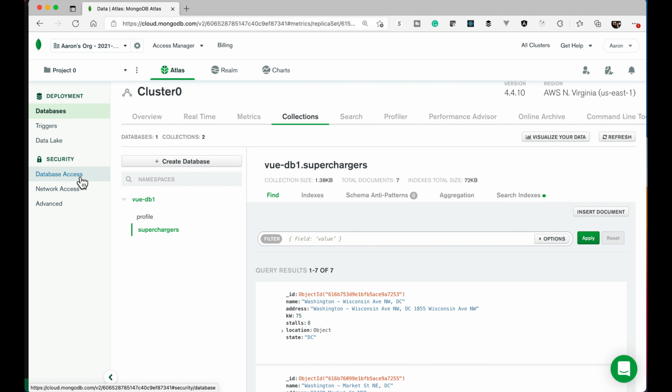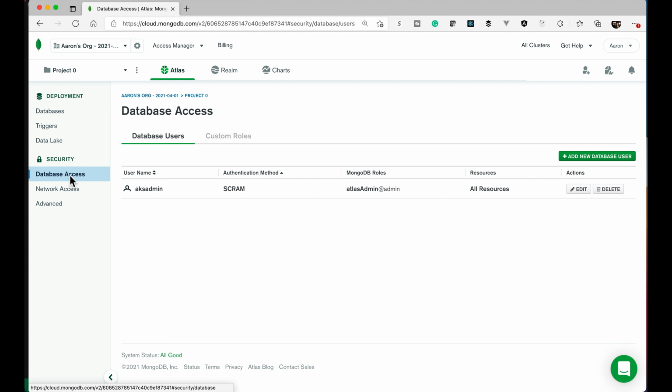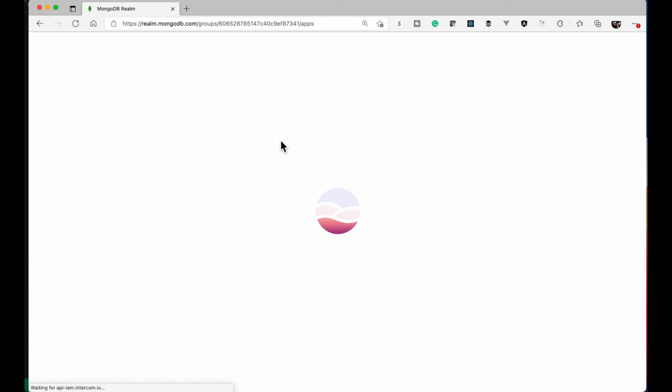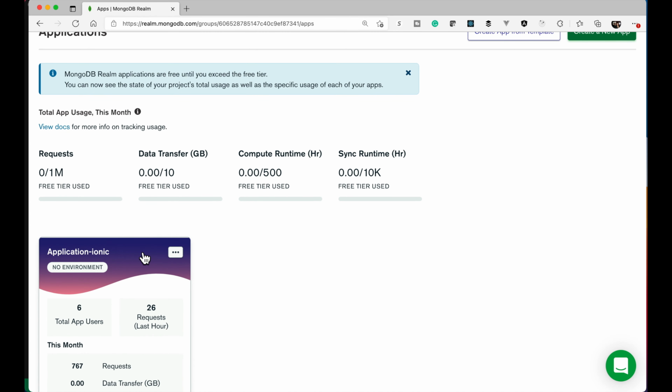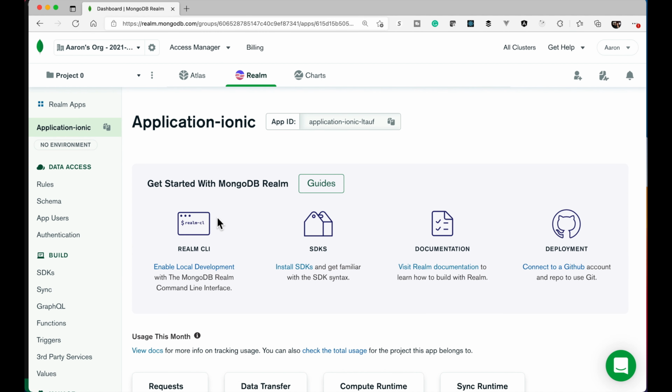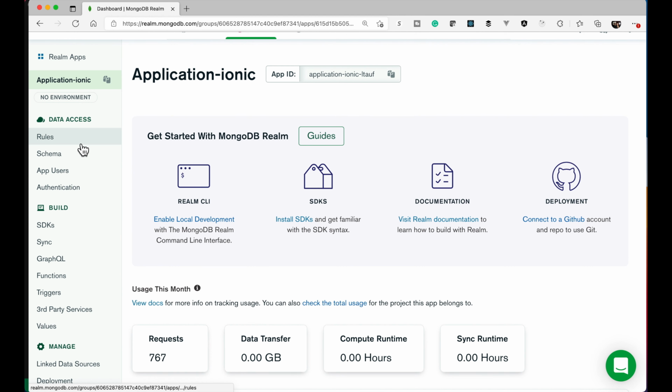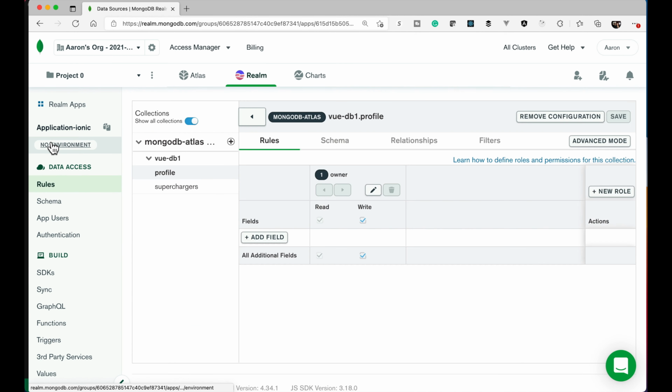And let's see if I can... where did I do that? Not here. So you go back to Realm. Yes, that's what you do. And so here inside of Realm, this is your application. You go to your specific application, and then you have your data underneath data access rules.